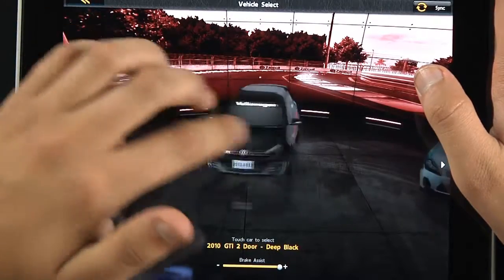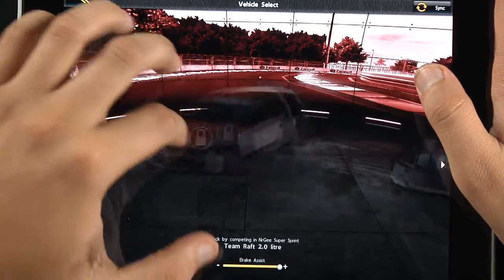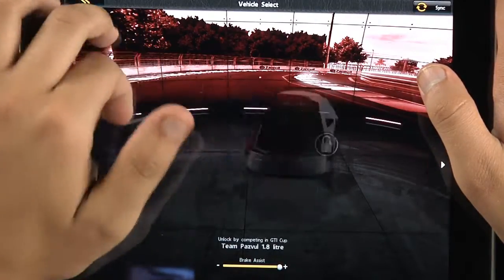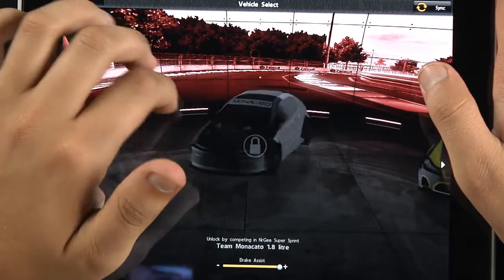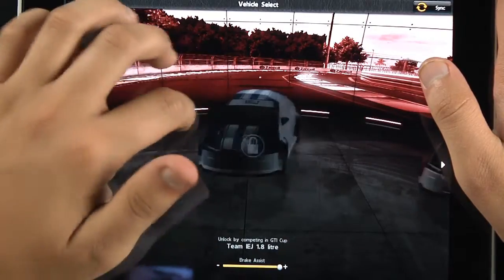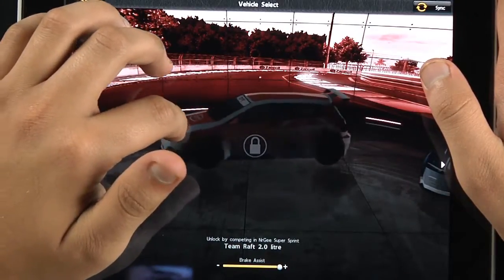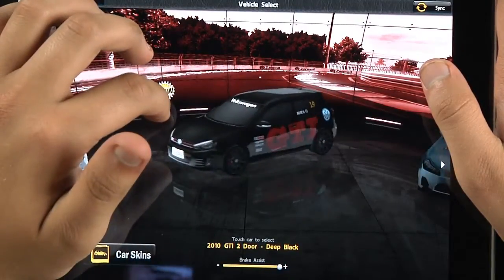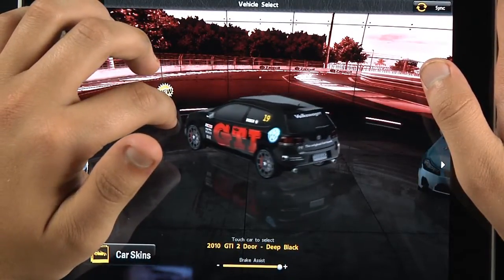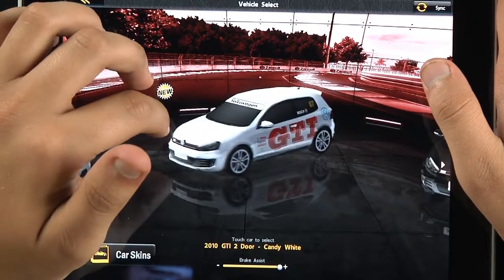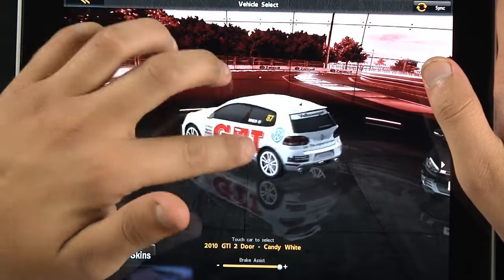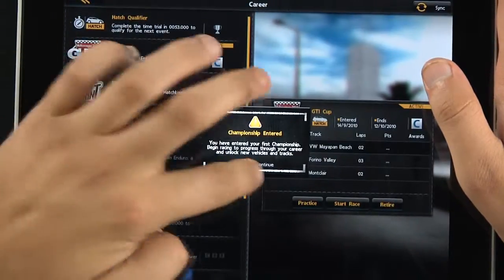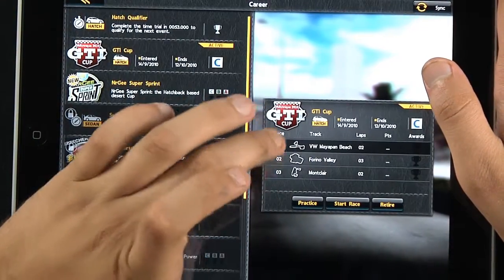These are different car skins, and they've got actually a lot of different cars here. But unfortunately, we do not have the money to buy any of these cars right now. So we're gonna have to stick with the GTI that we have right now. We'll go with the Candy Black GTI because I own a Volkswagen myself. So let's pick the map that we're gonna do.